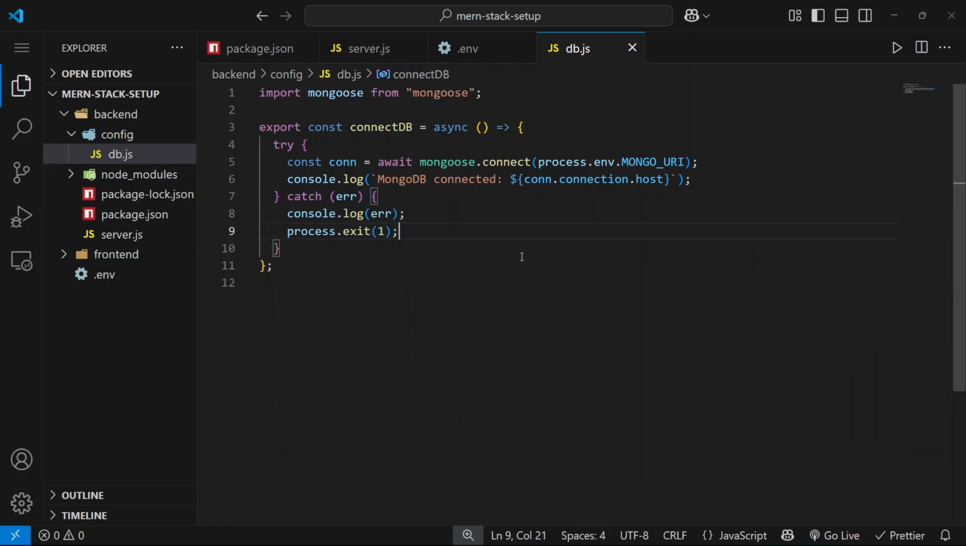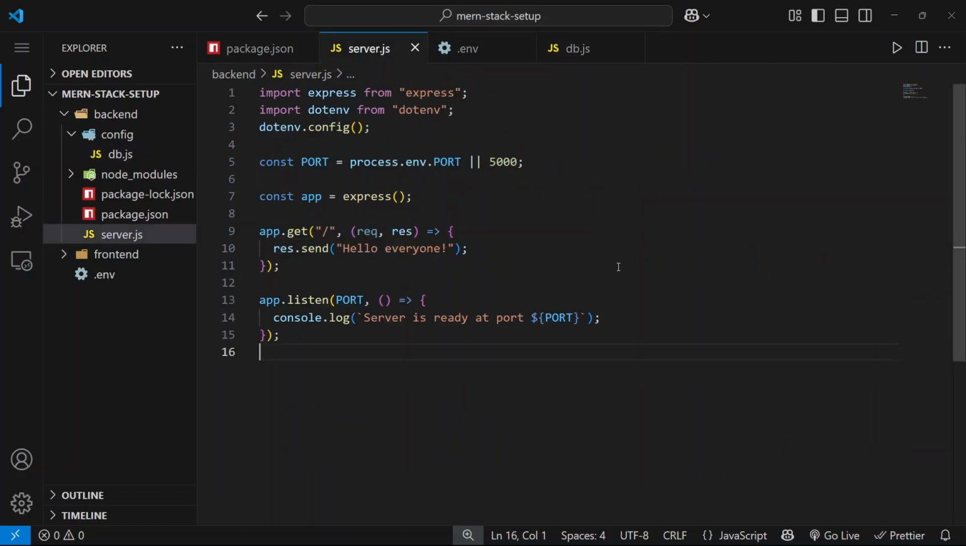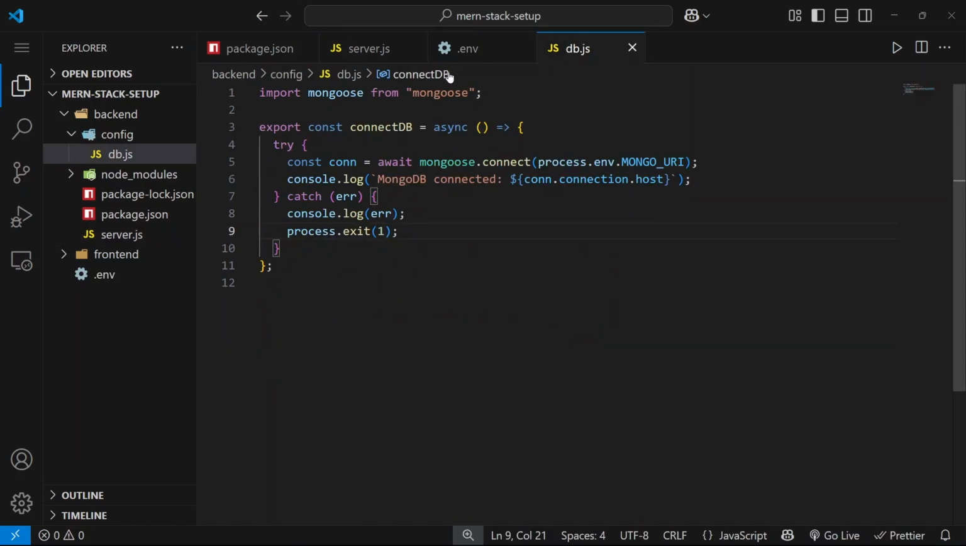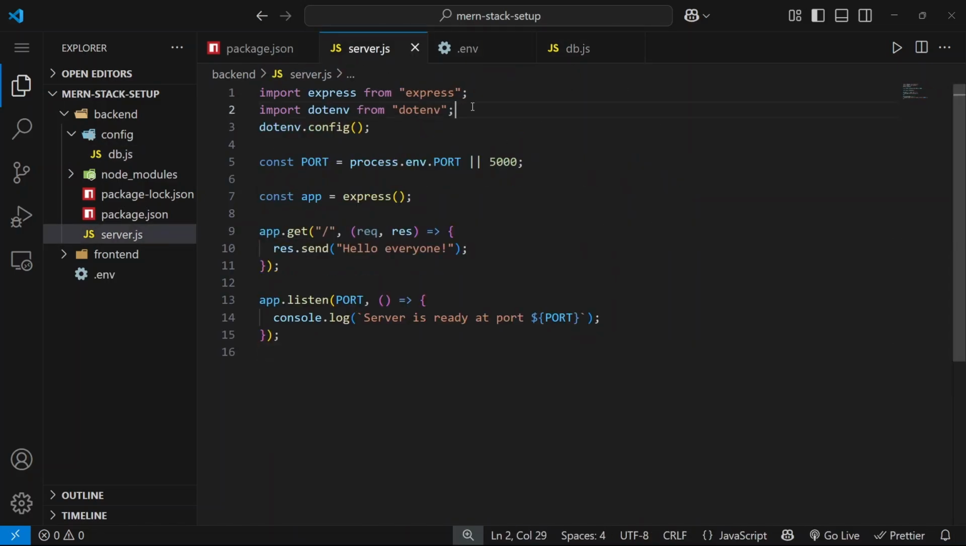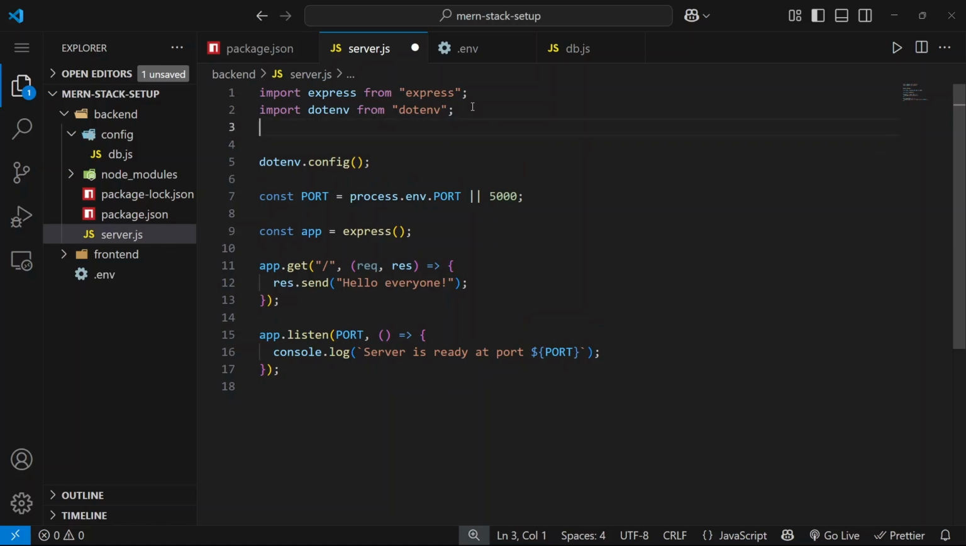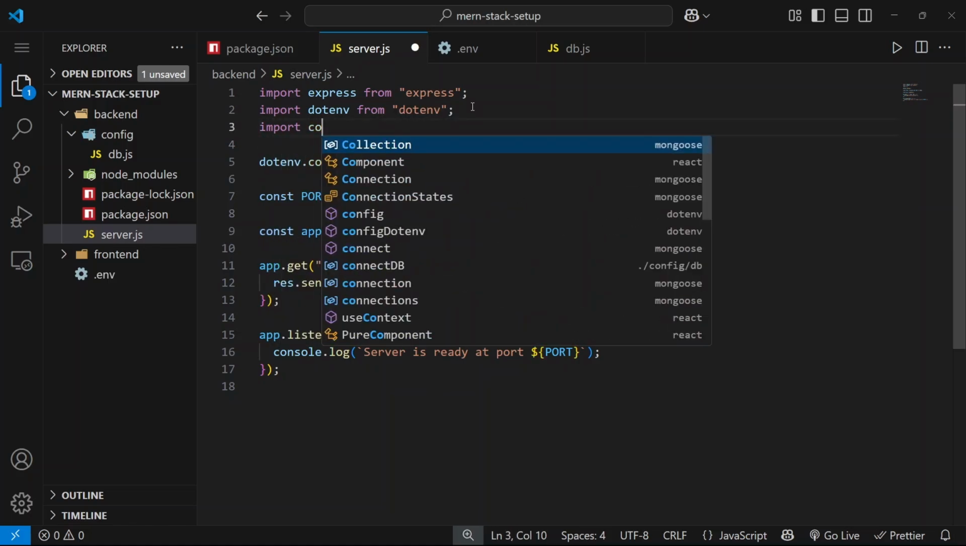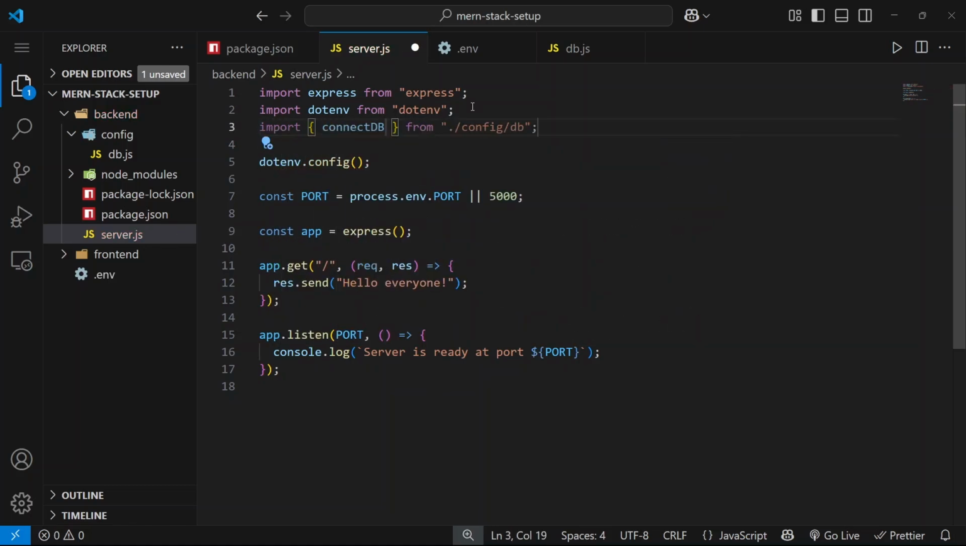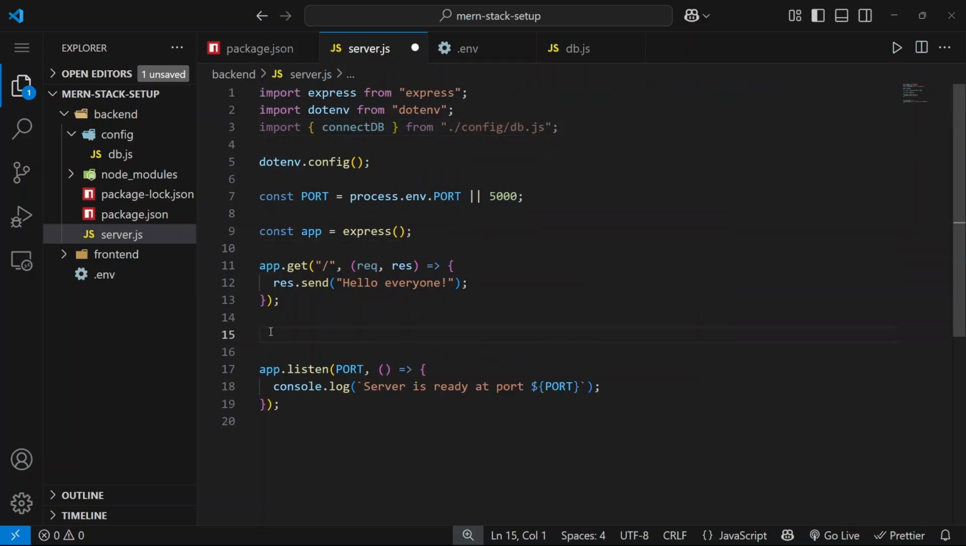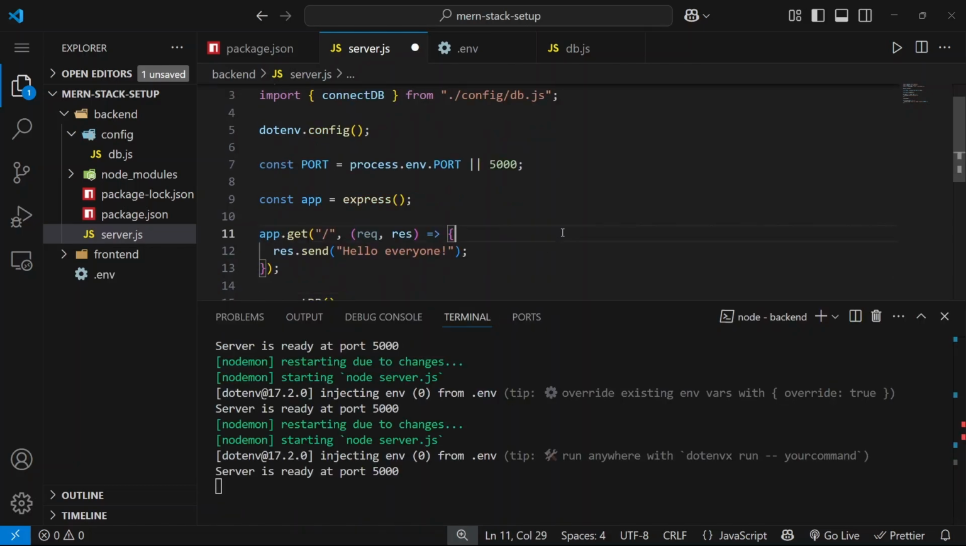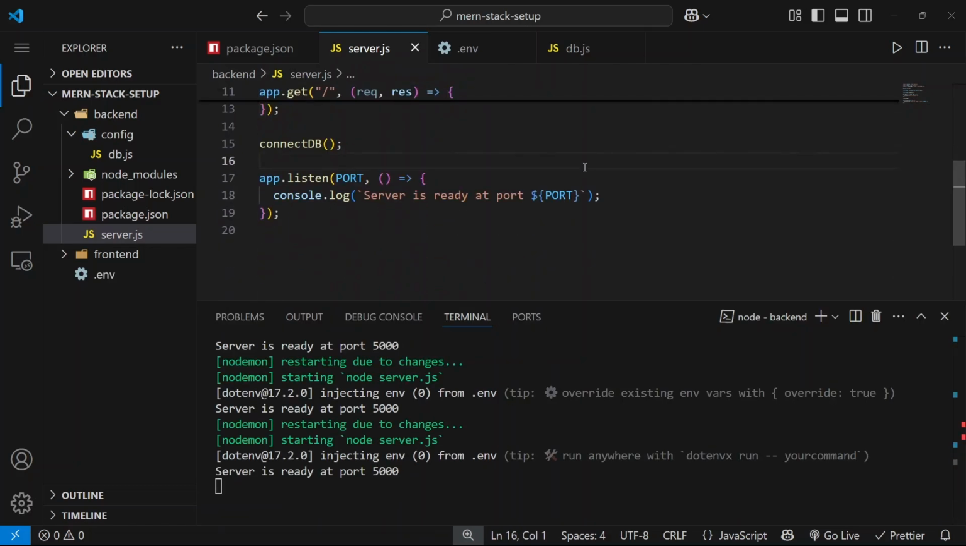Okay, so let's save it. And now inside server.js, we want to use this function. Okay, so here let's do the following. Here let's import our function. But here we shouldn't forget to write .js. Otherwise, we will have some problems. And then after this app.get method, we can use our function. So let's say connectDB. Okay, so let's open our terminal and now let's save this file.